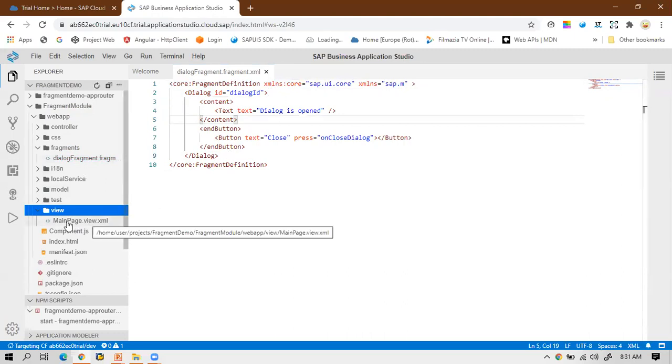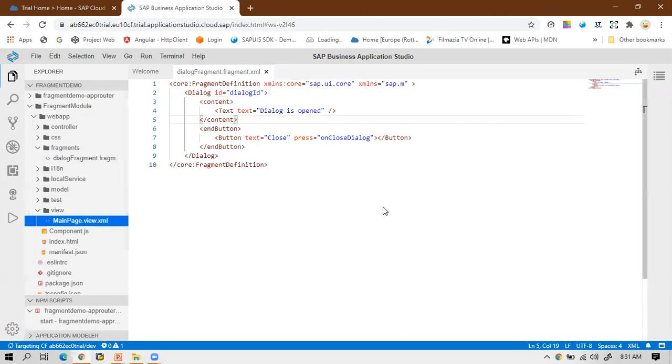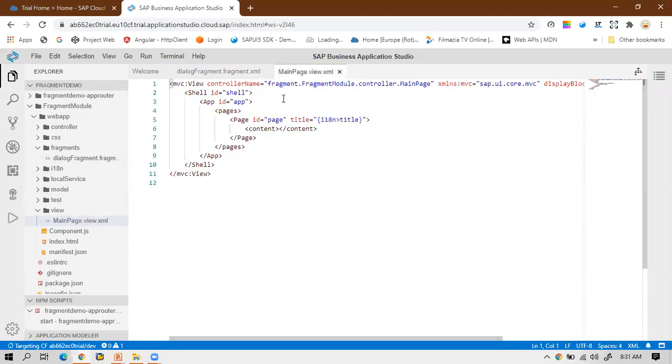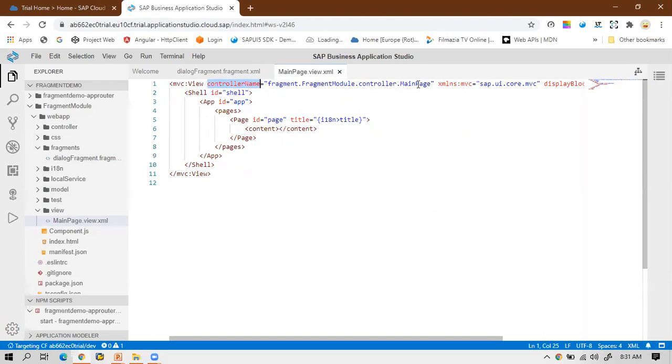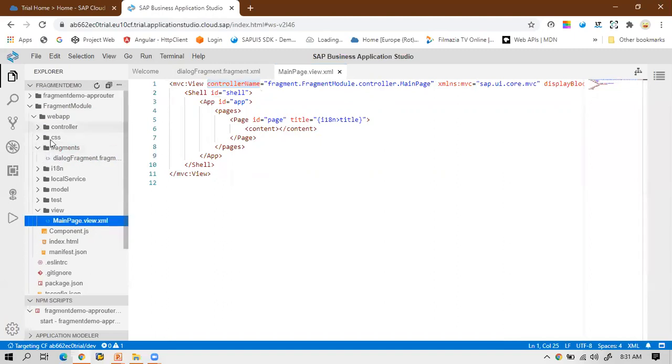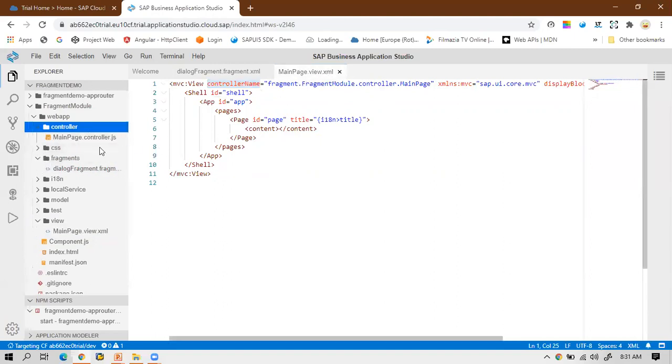So for that, when I open this main page.xml file, let me explain you one thing. I can see there is one controller name. Okay, so this is a property for the view. So what I've done, I have referred one controller file for this view file. Okay, so controller file is main page. So this is the controller file for our main page.view.xml. So that is main page.controller.js.